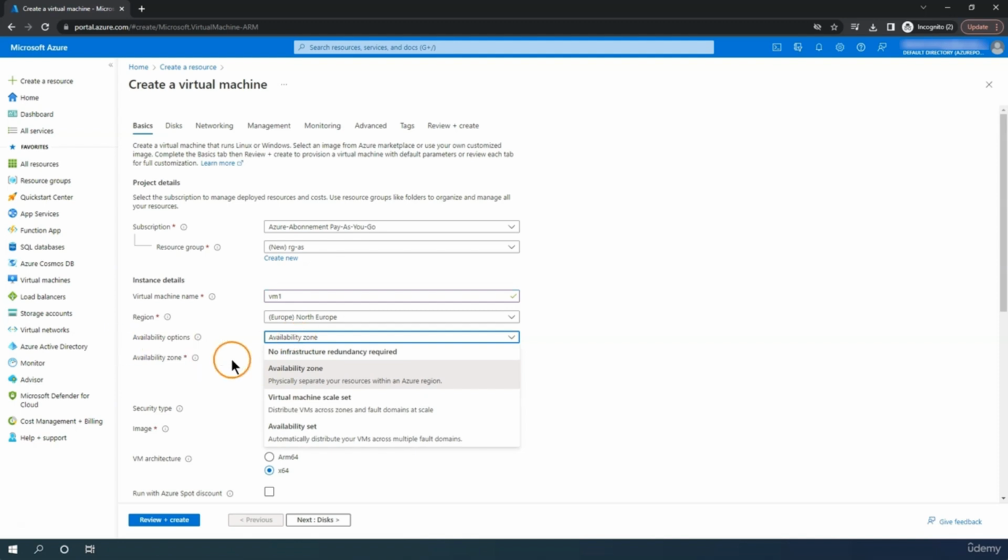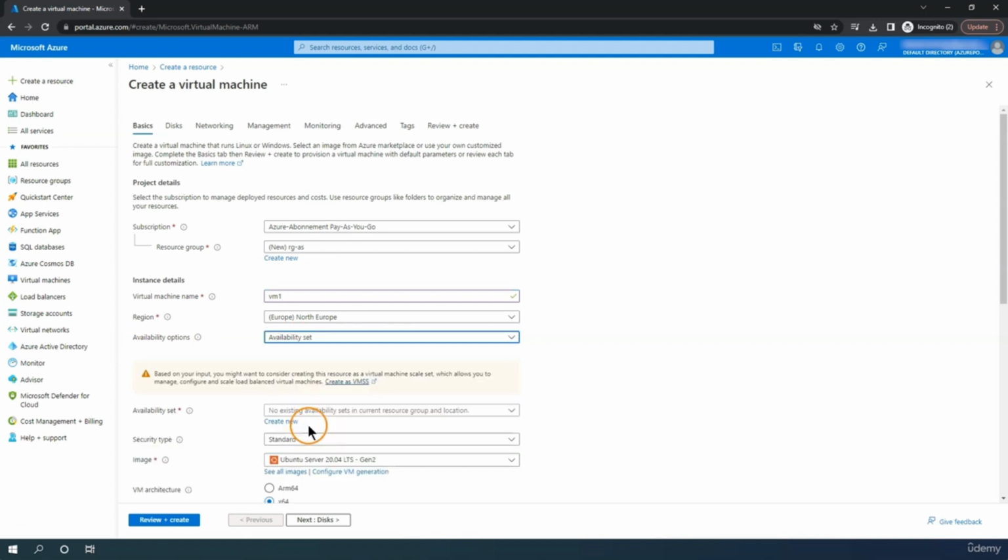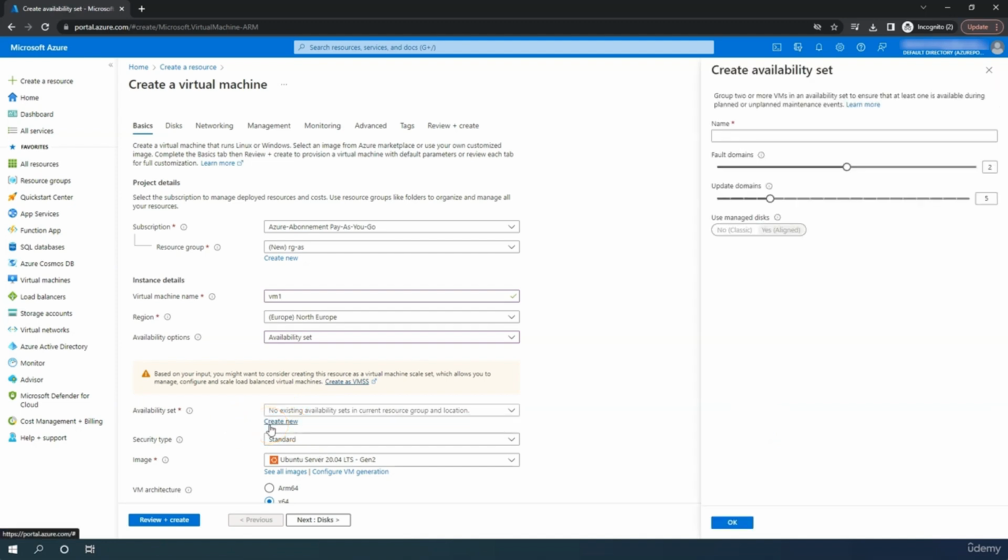And then for the availability options, now we of course use availability set. In here we don't have an availability set created before, therefore we can also create now a new one, because we have to always select a given availability set for this process. So we can just call this availability set 1. We can just leave it at the default values for 2 fault domains and 5 update domains.